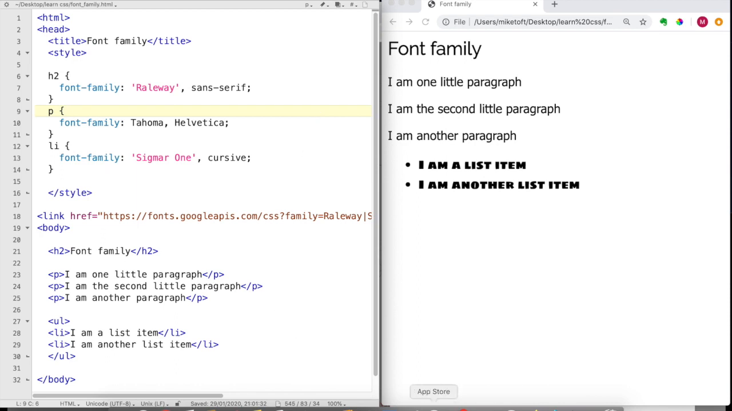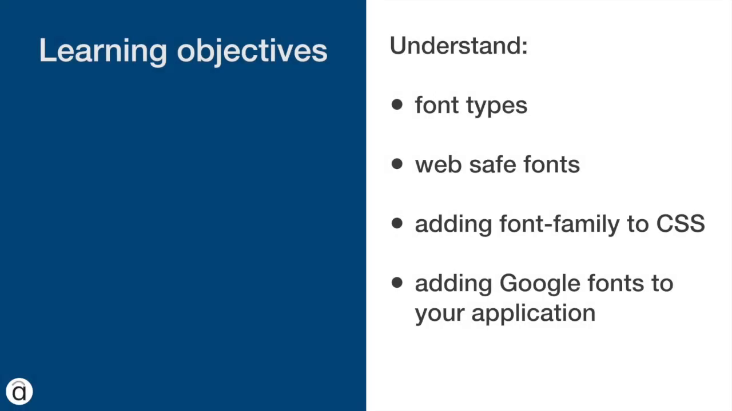And that's it. So let's go back to the learning objectives and see how we've done. So the objectives were to understand a bit about font types. We discussed slightly Websafe fonts, and then how to add font family to our CSS, and also how to add Google Fonts to your web applications. So just to recap, font types, you've got with feet or without feet. In my humble opinion, without feet are good for reading on screens.